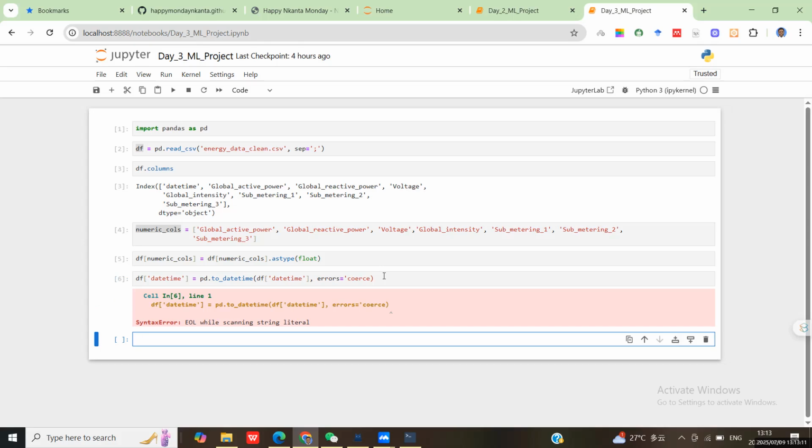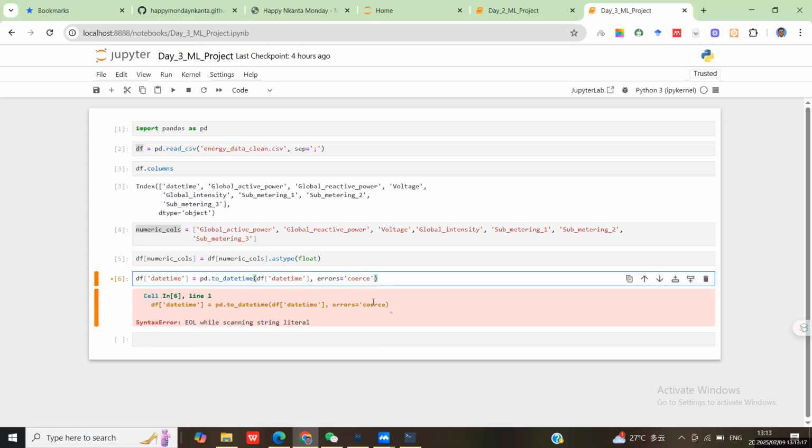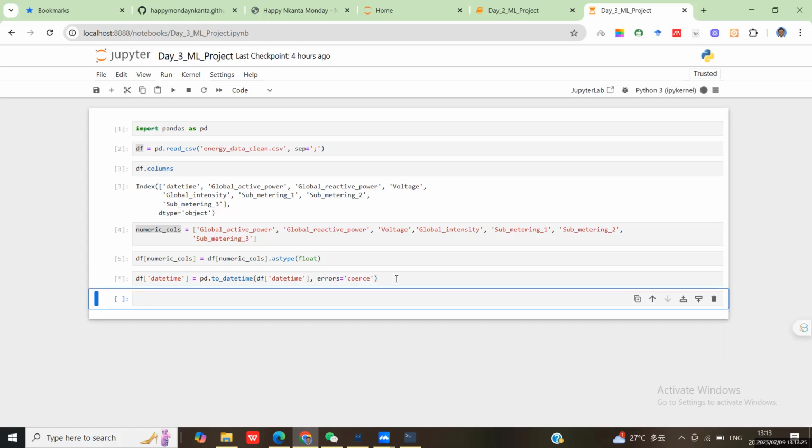All right, so we have one error, meaning that we don't have a code on this part. It shows this error, which means there's something wrong at the end. So let's run that, and then we have corrected it. The next thing we need to do is to extract date time features.